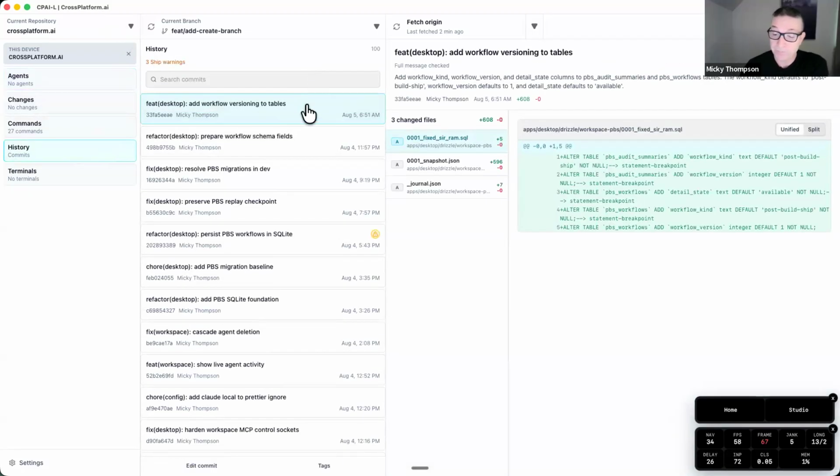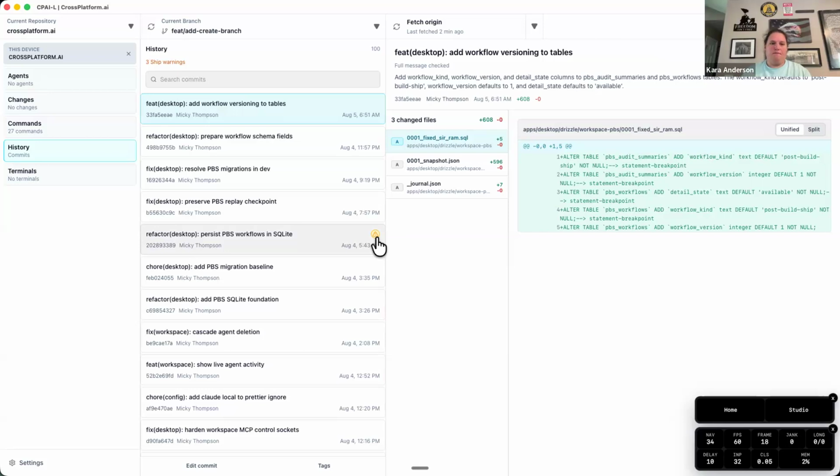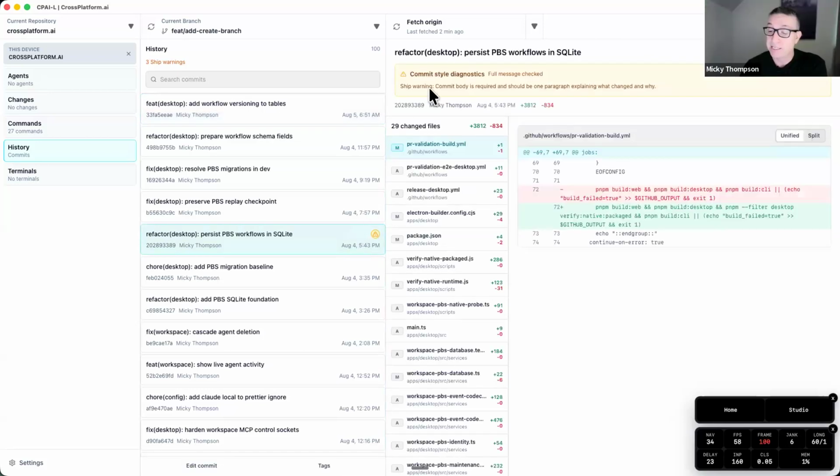what I'm doing here. So do you see right here, it has this little exclamation point, like caution. So what that means is it doesn't like the style of this commit. And what I've done is I've built in here some algorithms that say, tell me if this commit is good. So it says shipping warning, commit body is required and should be one paragraph explaining what changed and why. And so what it's doing is it's picking up. Now I could go live with this and it'll be fine, but it's just giving me a little warning saying, this doesn't meet your standards.